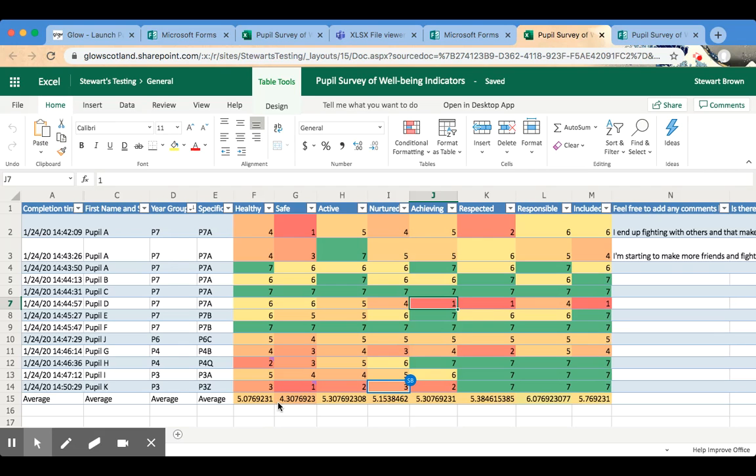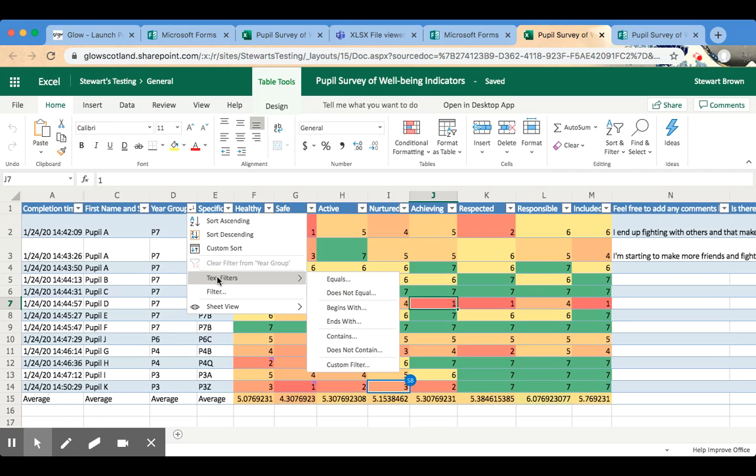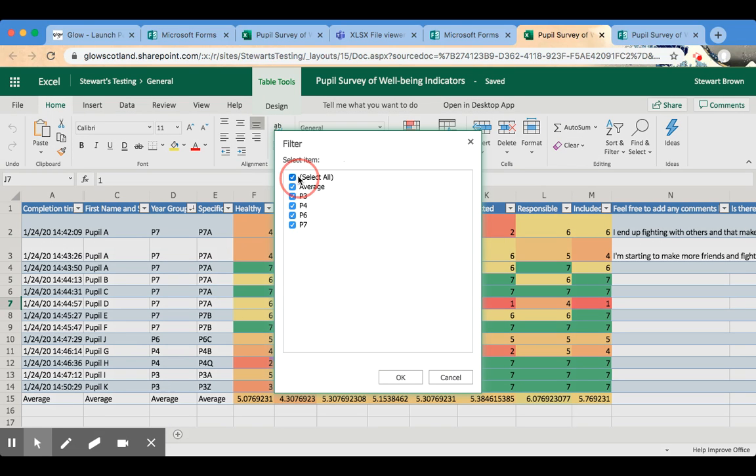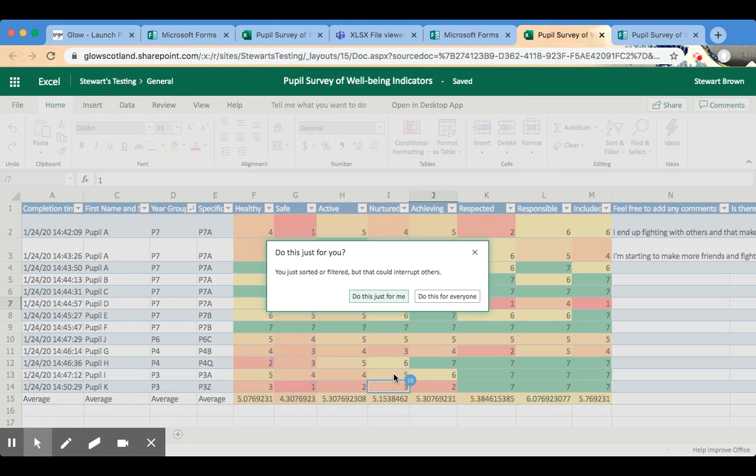And currently that's with who's shown on the screen. So I can easily then filter that. So I only really want to focus on my P7s because I'm meeting with P7 teachers to discuss this. So if I click filter, I can then choose P7 and I'll also include the average one we've got there. I click OK. You've got then the option to do it just for you or for everyone.